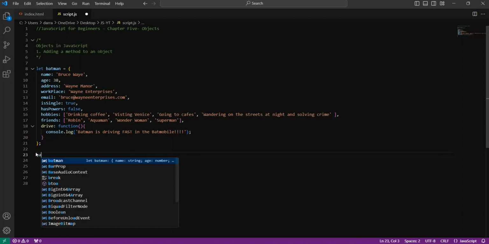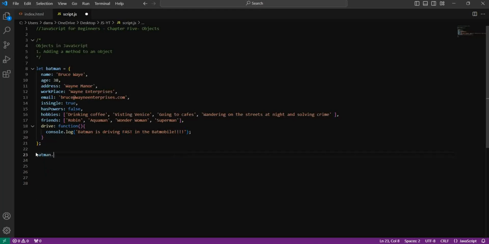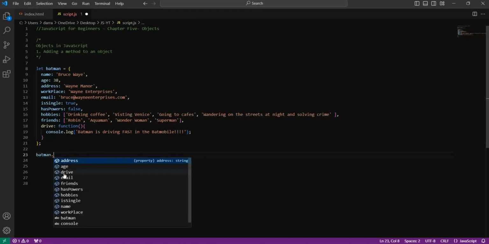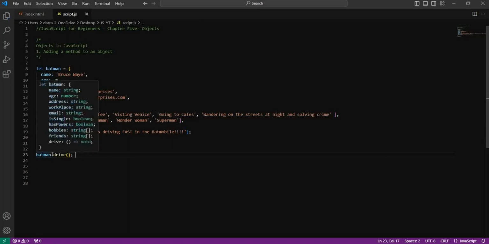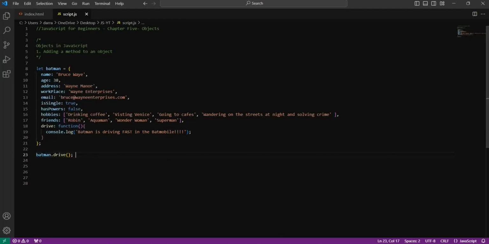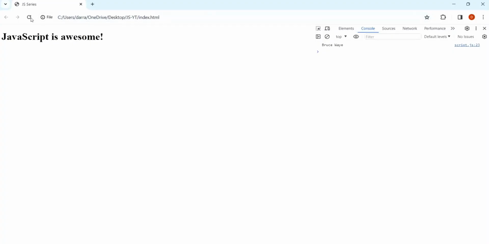So we're going to use similar syntax here. What we're going to do is we're going to say Batman dot, and you'll notice here we have access to drive, that inbuilt method inside of the Batman object. And how do we call or invoke a function? We've seen this many times. You write out the name of the function and invoke it with parentheses. And what this is doing is we're saying Batman, we're accessing the Batman object and then calling or invoking the drive method.